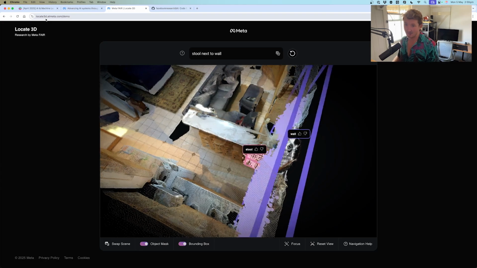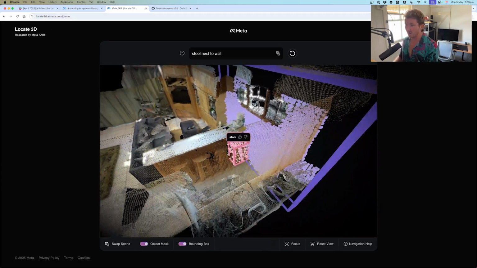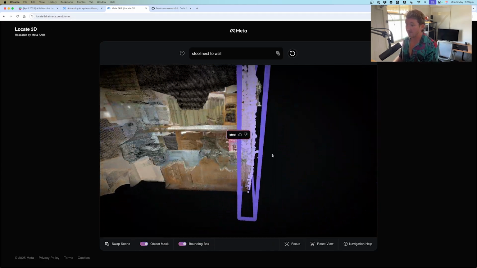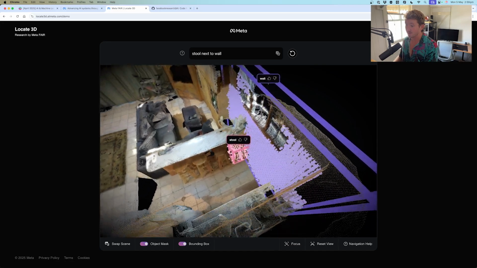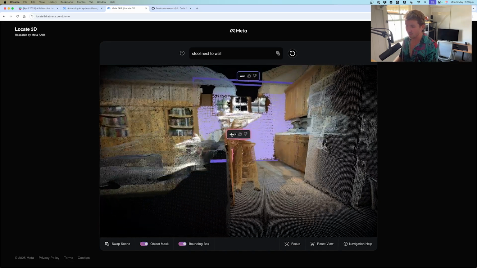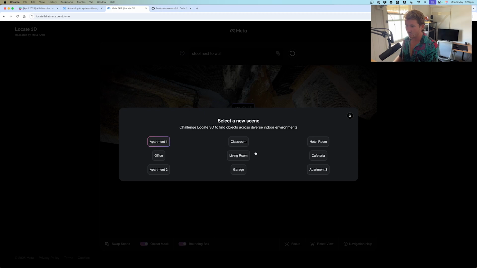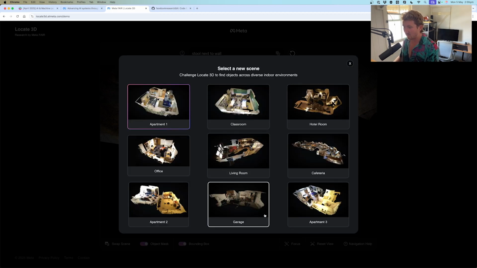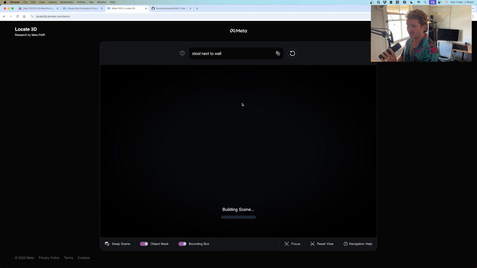You can try this demo out yourself, by the way, Locate 3D. Oh, there we go. Oh, it picked up the wall as well. But it also got the stool next to the wall. That's pretty incredible. Let's try a different one. Swap scenes. How about we go to the classroom?